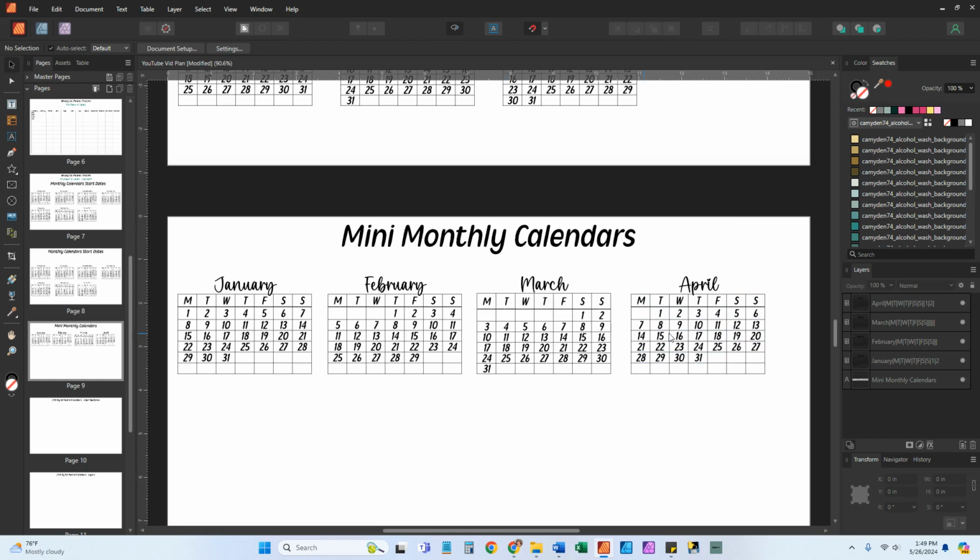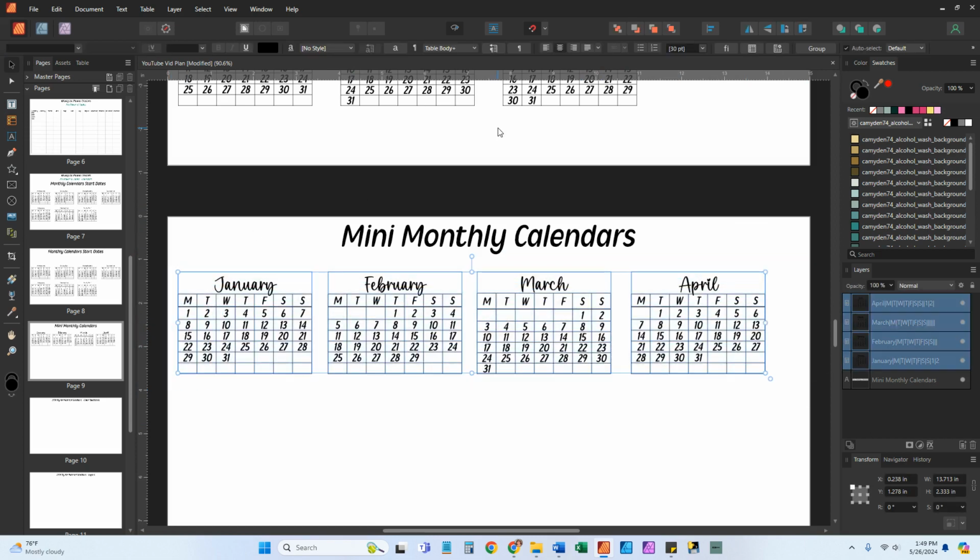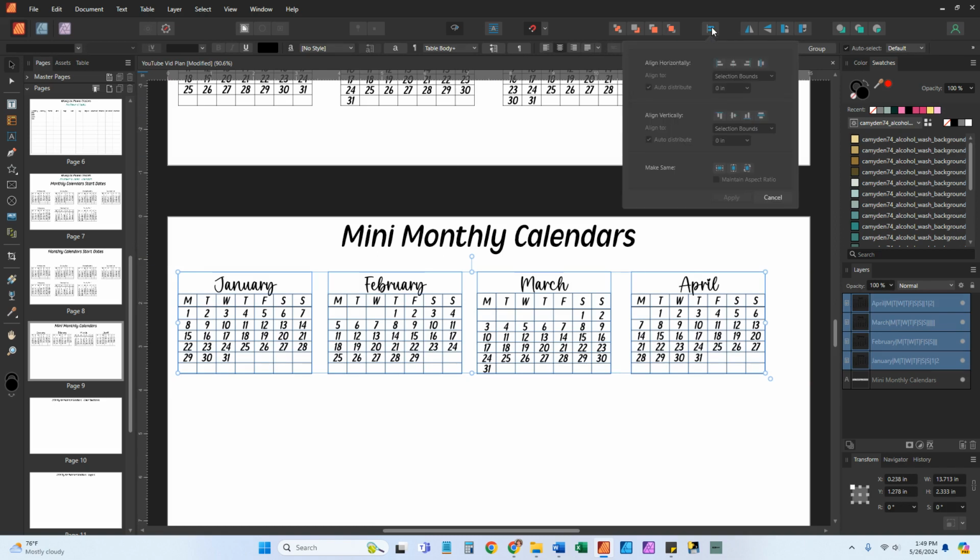So now you've got your first row done. Now you want it to be centered. So what you want to do is highlight all of them. And you want to go up here to the alignment tool, which is the long bar and the short bar up against a narrow bar. Click on that. And we want to align them all to the top, which we have them all to the top, but it always helps.